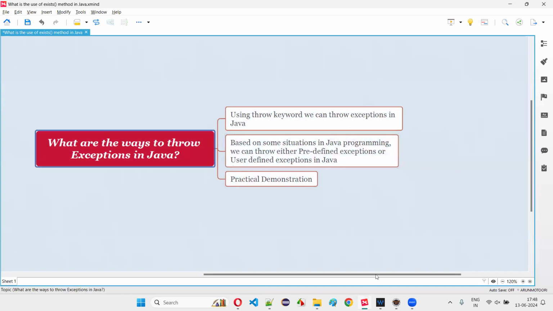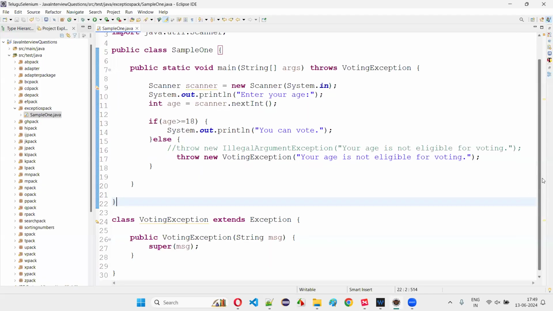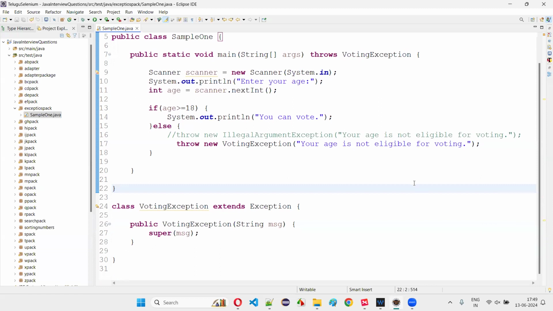Hope, guys, with this practical demonstration you got the answer for this question. If you want to take the code to practice on your machine, I'll just pause for a while. You can take a screenshot of this code and use it to practice this program on your machine, to get more confident while answering the question in interviews.